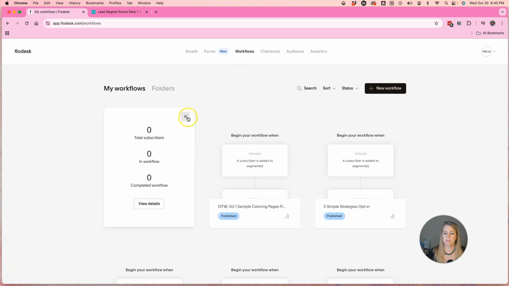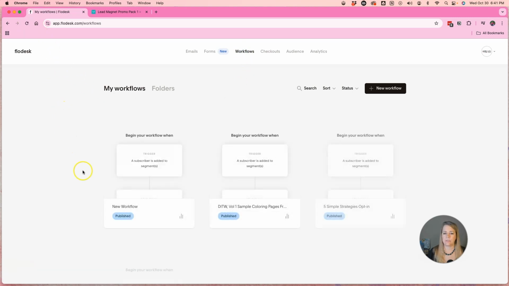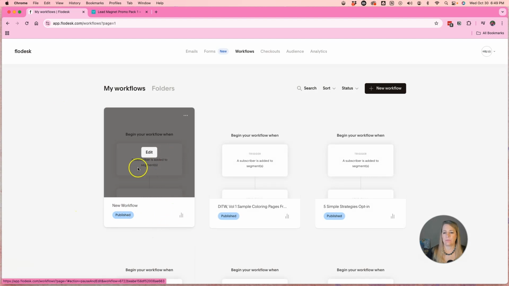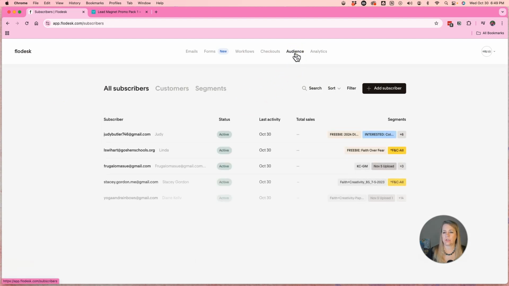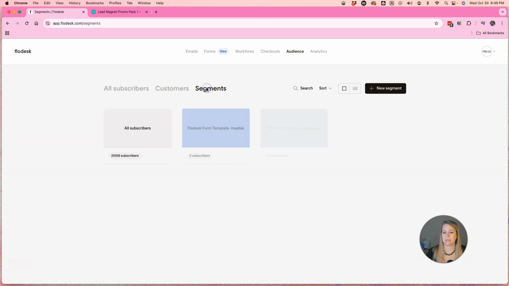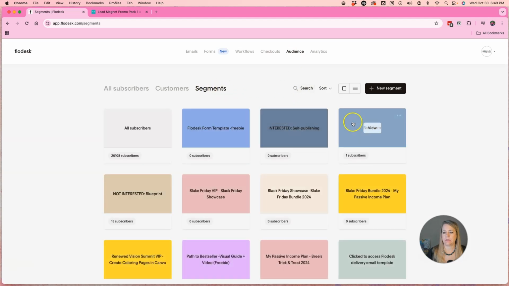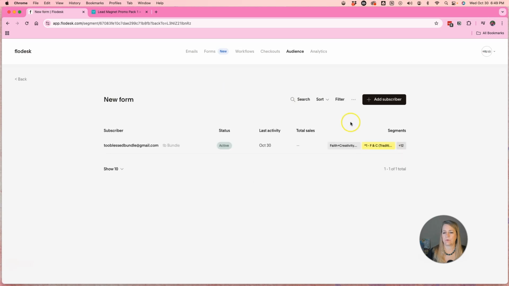Now let's check our workflow. We can click here, and it's not showing anything yet. Let's refresh the page and see. It might take a few minutes for that to update. So let's go over here to our audience and check our segments and see if we've got, this is the segment that we are working with, new form. And yes, there is the email that I put into that form. So it has added that person to the segment.